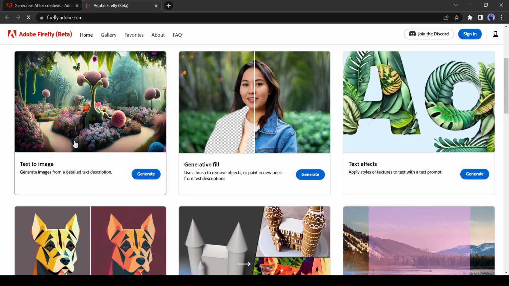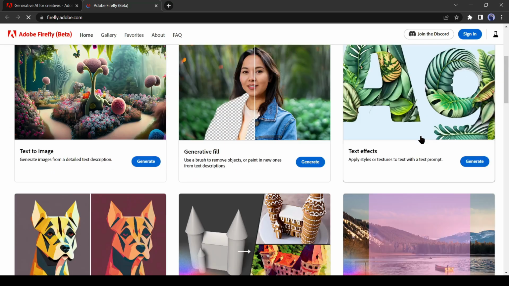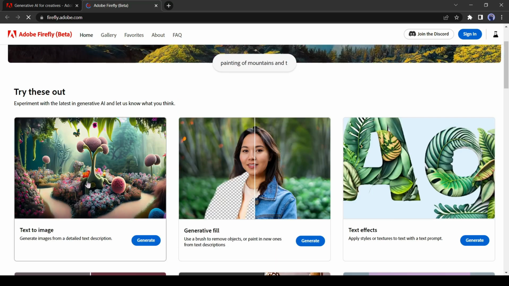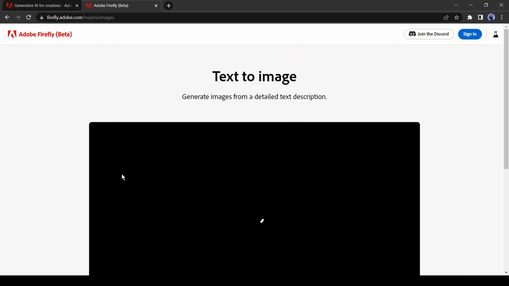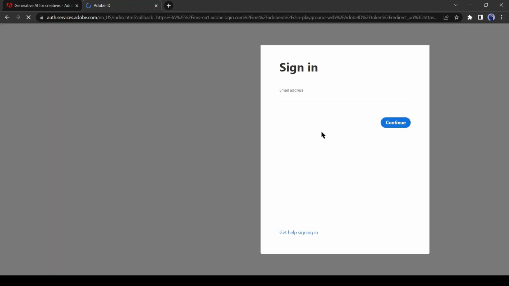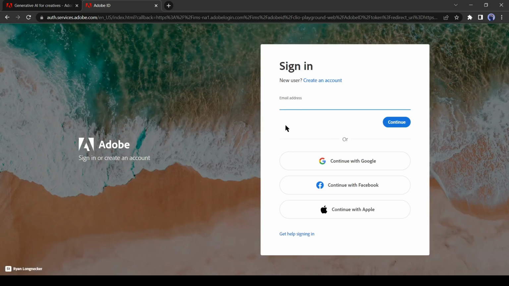Adobe Firefly is really insane. Here you can generate images from text, you can edit your photo with a text prompt. There are more options available here. But today we will use the text-to-image generator tool. So, click on the text-to-image option. Now you have to sign up. Click on Sign In and then enter your email address, otherwise, you can use your Google, Facebook, or Apple account.